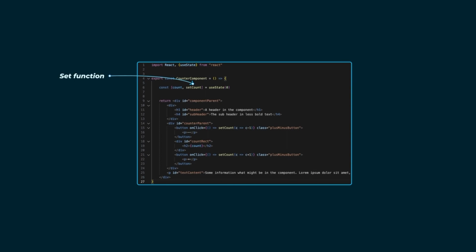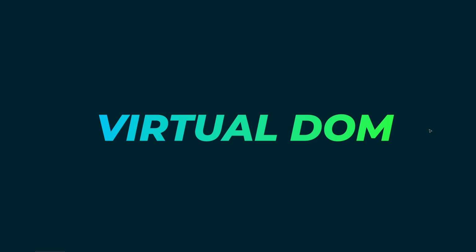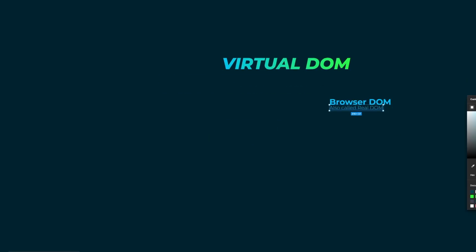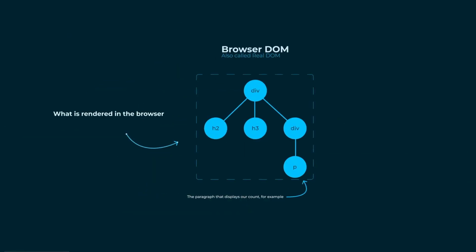Instead, to just update the necessary elements, React uses something called a virtual DOM. What the heck is this, you may ask? Well, the virtual DOM is just a copy of the browser DOM, also called the real DOM.